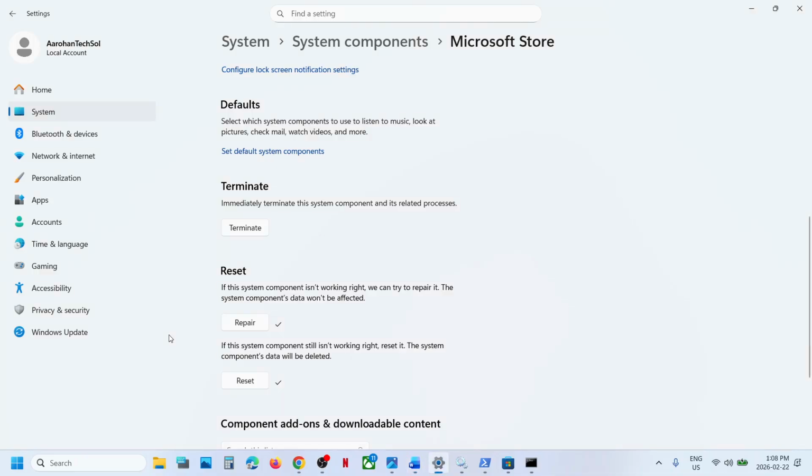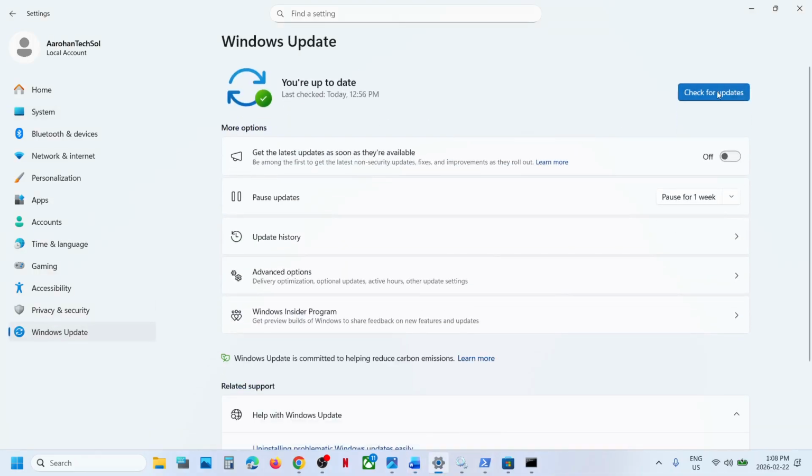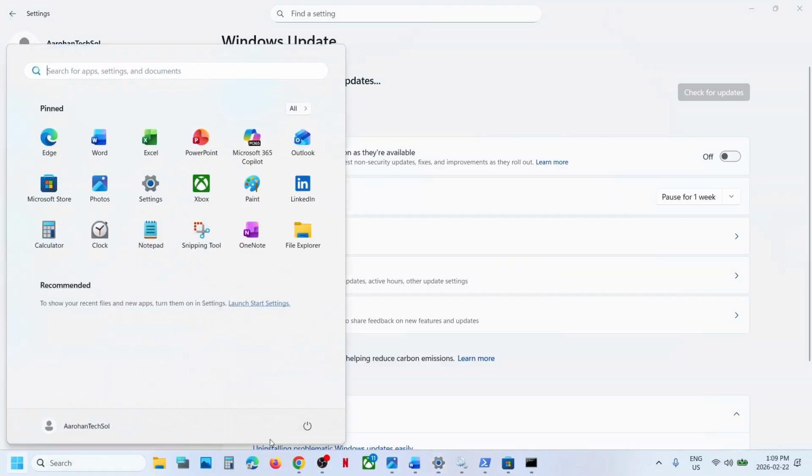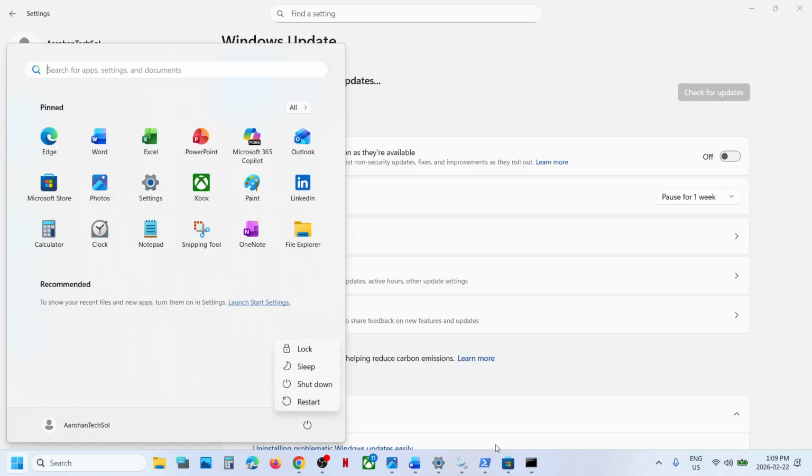Next step is to update Windows. For this, go to Windows Update or Update and Security. Click on Check for Update. Once all the updates are installed over here, then restart your computer. And after the system restart, you can check.